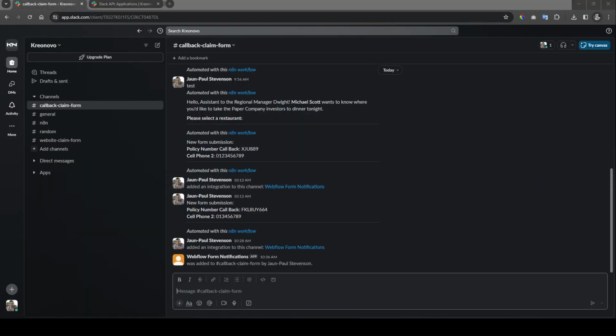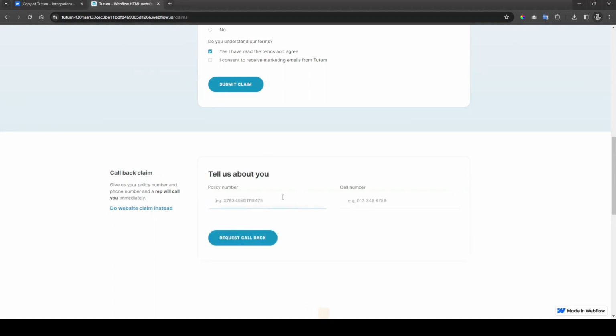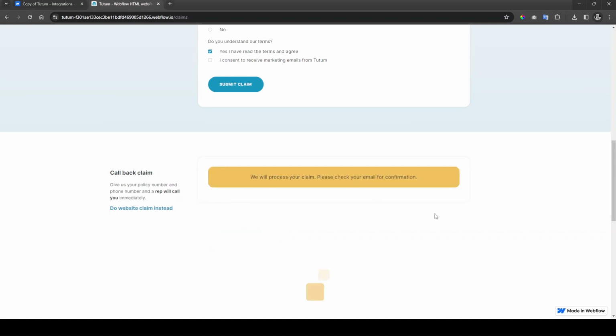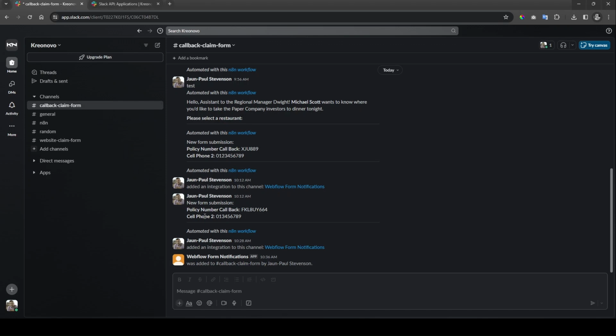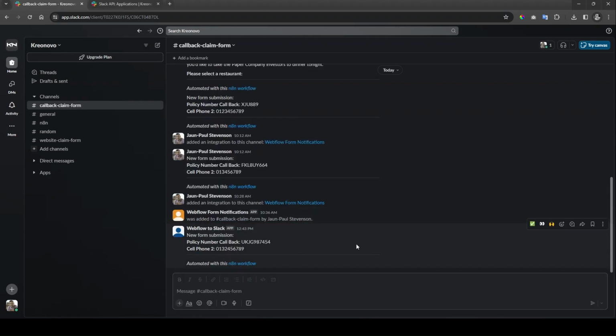What we'll do, we'll go back to our Webflow form. I'm just going to refresh this page to get the form back, and then I'm going to pop in some random information. Okay, and I'm going to test it again. And now I'm going to check Slack. I can hear there's a notification that just came through. So if I open Slack, there we go. So Webflow to Slack, this is the bot that we just created, and it posted into here.